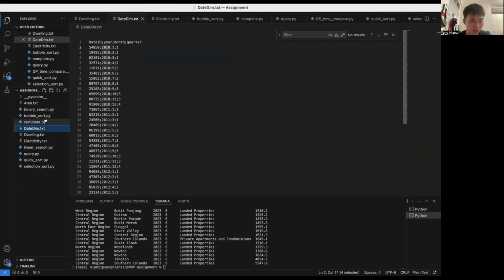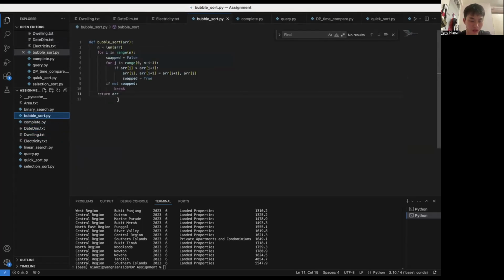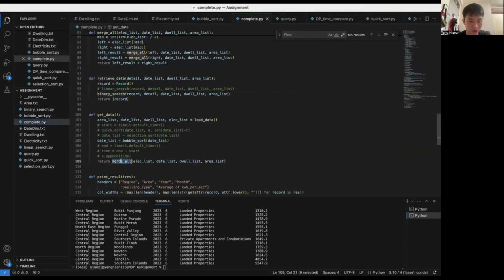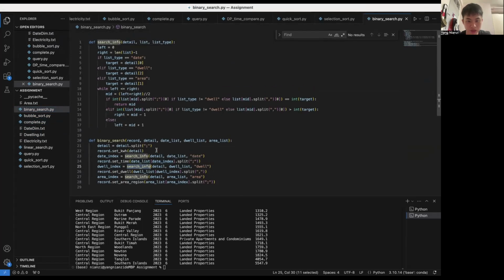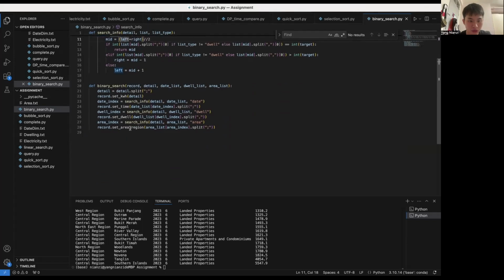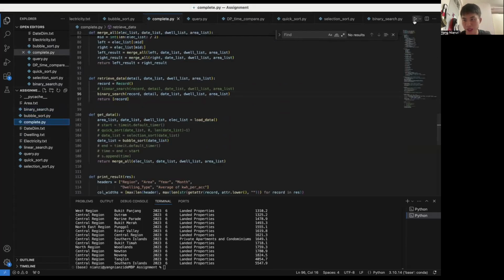And first, we can use bubble sort. This bubble sort returns a sorted list, and we can pass this sorted list into the following functions. And when it comes to the binary search function, it searches date, dwell type, and area accordingly by using the same search info function. This search info function returns the target index in the data list, area list, and the dwell list. Then we set all the information with target indexes. Then we can run the function to see it will generate the same result as linear search.